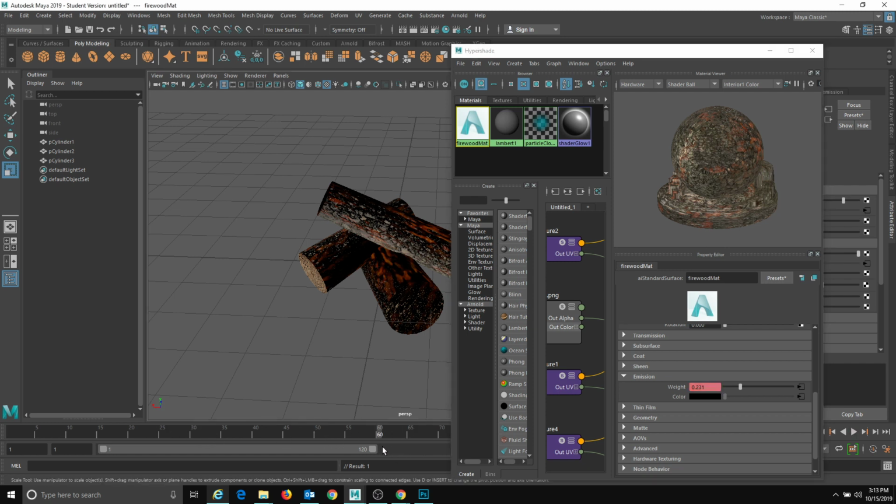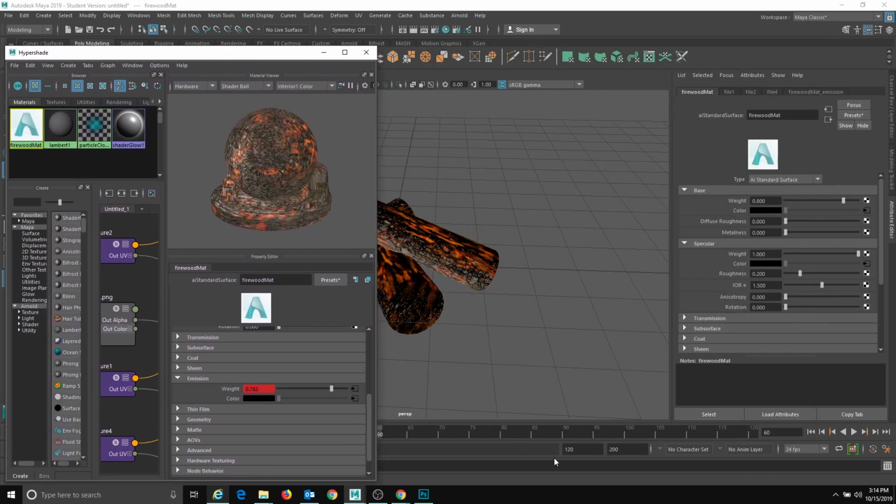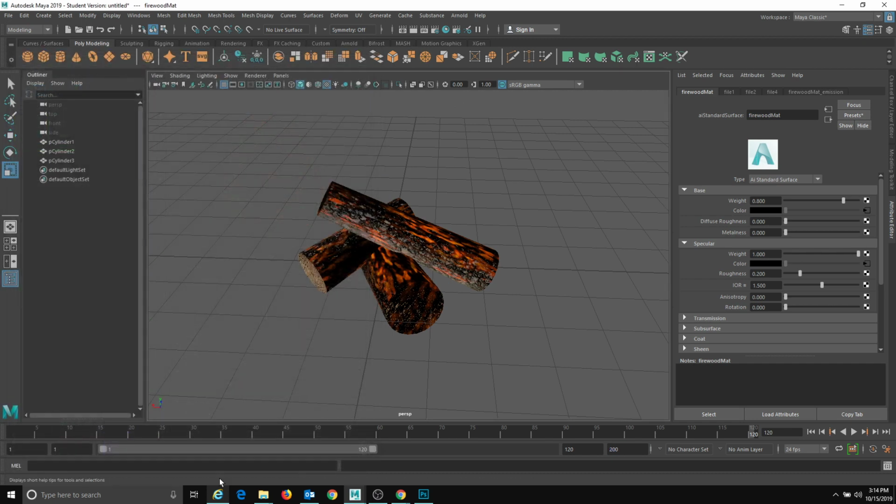And frame 60 or whatever. We'll bring that back up. Set key. And frame 90, bring that back down. Set key. Frame 120, bring that up again. Right click, set key. Alright, so now that I have this, if I hit play, you'll see it starting to pulsate. So it looks a little bit like a glow on a log.